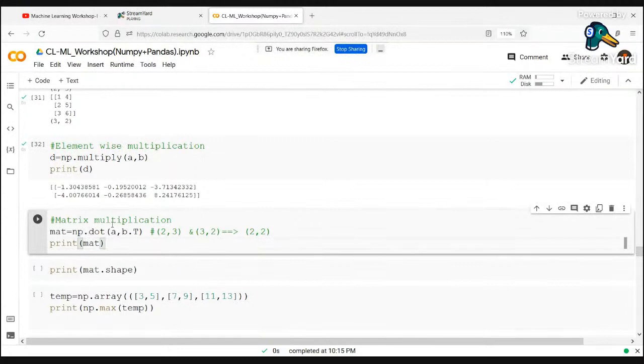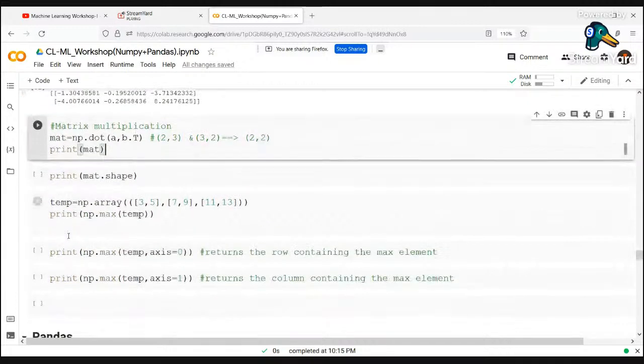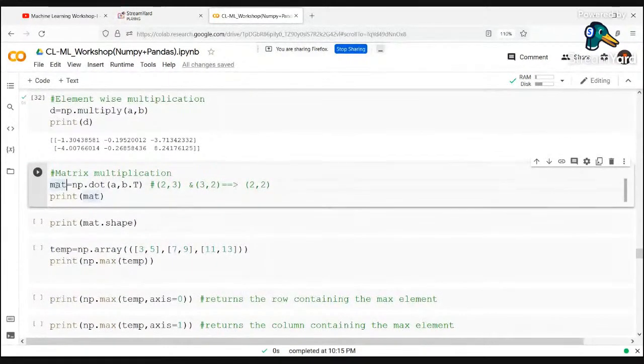Now we know that matrix multiplication is pretty cumbersome, but NumPy makes it very easy for us to perform matrix multiplication. So if I define another array mat equals np.dot, the dot command is used to perform matrix multiplication. See, there is a difference between element-wise multiplication and matrix multiplication. I hope you guys understand this. So np.dot will give me the standard matrix multiplication, which you all did in our class 11.